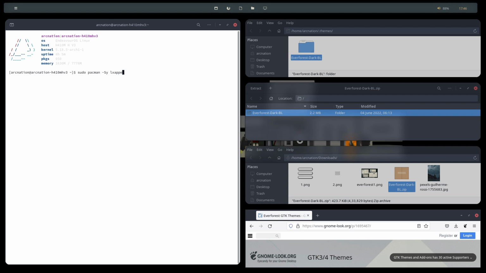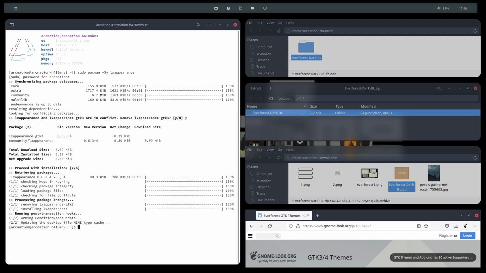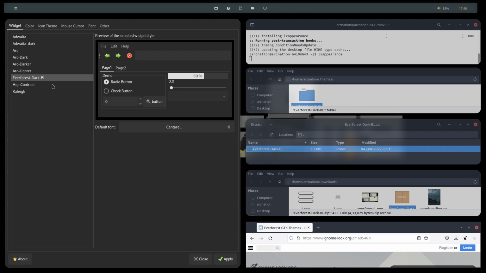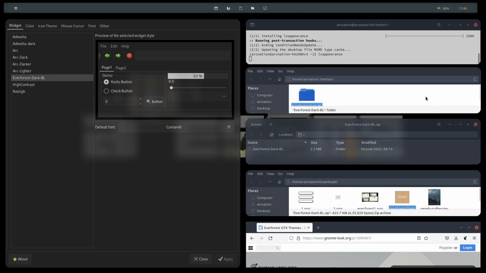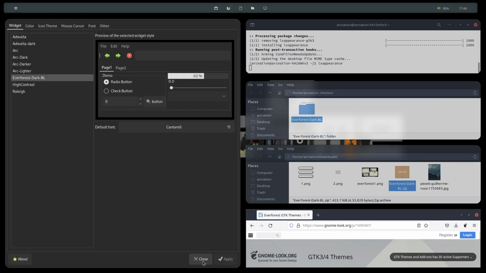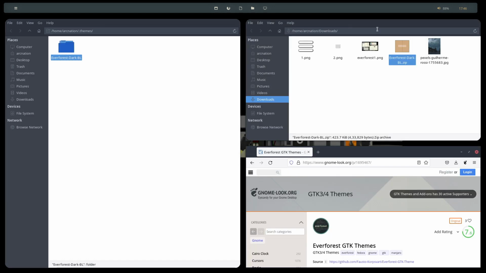LXAppearance. Enter your password. It will take a few minutes or seconds. Just wait for the installation to be done. Oh, I guess it was already installed. There it is. Click Everforest Dark BL, click on apply. And I hope it will work. We just need to close the applications and then restart the apps to check if they are working or not.